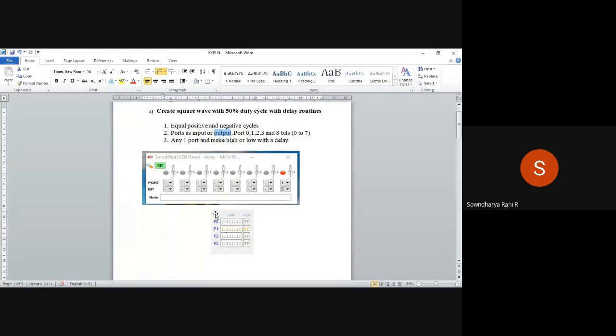This screenshot has been taken from the MCU 8051 IDE. You can see here ports P0, P1, P2, P3. There are 4 ports with 8 bits each, so it starts from 0 to 7. The LSB bit is 0 and the MSB bit is 7, right?